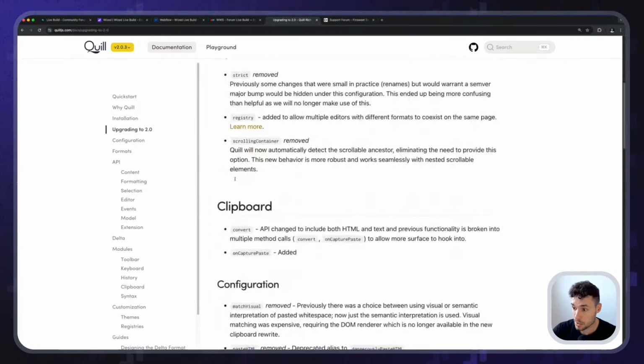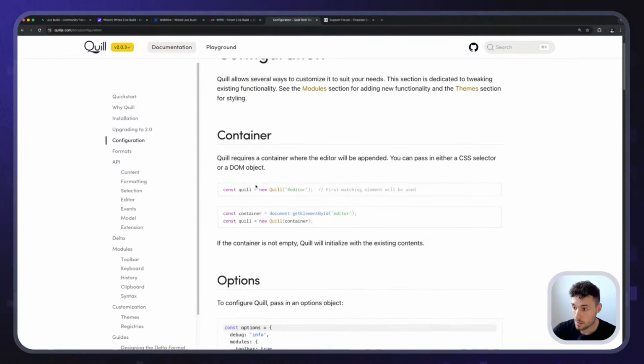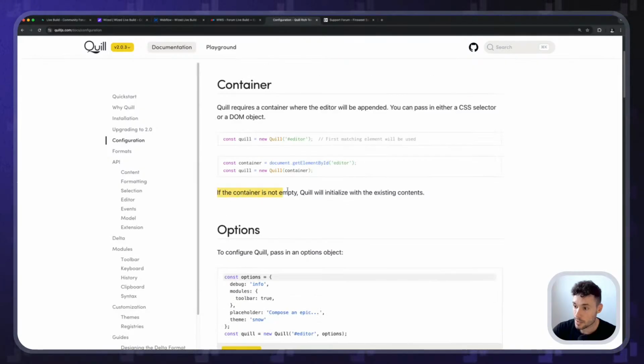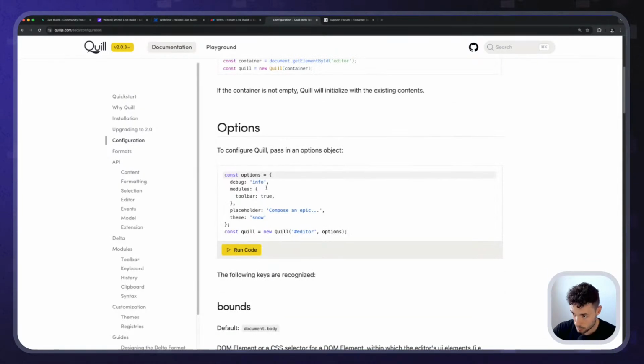Or maybe we can just simply do a test. Quill requires a container where the editor will be appended. You can pass it either a CSS selector or a DOM object. If the container is not empty, Quill will initialize with existing contents. All right.